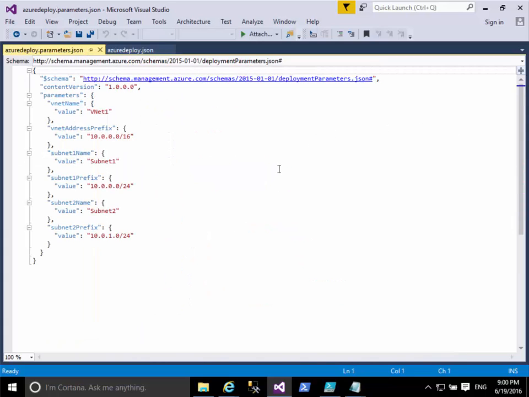Alright, so the parameter file is where I really customize things to my need. So I'm going to change these values. The parameter file is now changed to have the VNet name as adatum demo VNet with 2 subnets. Subnet 1 is 10.0.0, subnet 2 is 10.0.1, each with a /24. Alright, so with these 2 files changed, make sure you save everything.